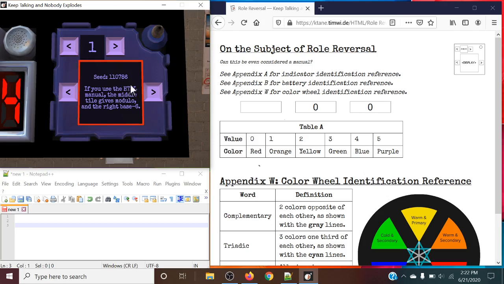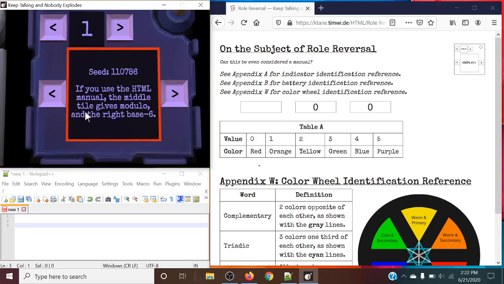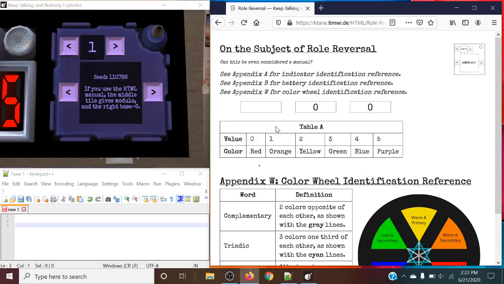series of instructions. If you use the HTML manual, the middle tile will give you modulo, and the right will give you base 6. So we would insert a number into here, and this middle value will give you the modulo 6 of this value, and this value will give you the base 6 of this value. Let's say 13. 13 mod 6 is going to equal 1, because you would subtract 12, leaving you with 1. And then this is what 13 is in base 6.